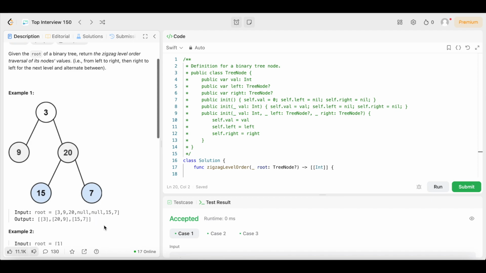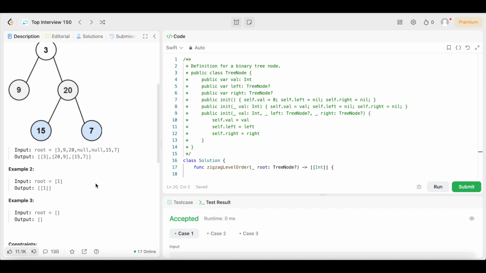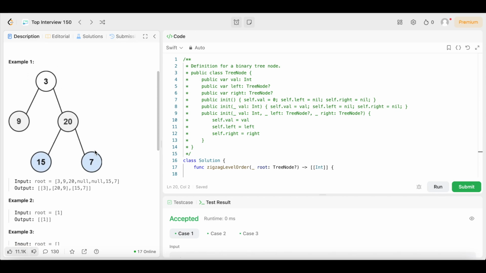Now, let's look at example 2, where they might try to throw some tricks our way, where it's only just a root node, right? So in example 2, we have the input root equals 1. The output would be 1 because there's only one node to traverse, and after we traverse that node, we don't really have to do anything else. Similarly in example 3, we have the input root equals a blank array. The output would be a blank array as well, because that means there are no nodes to traverse, so we could just keep the array as it is, which is blank. Now that we understand the question, y'all, let's get into the solution.